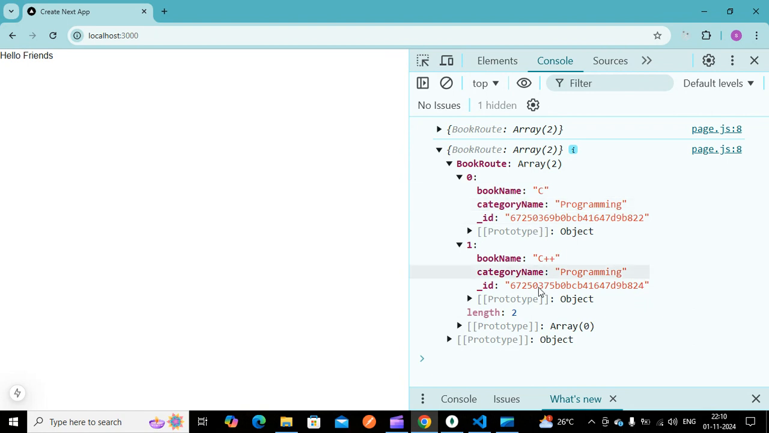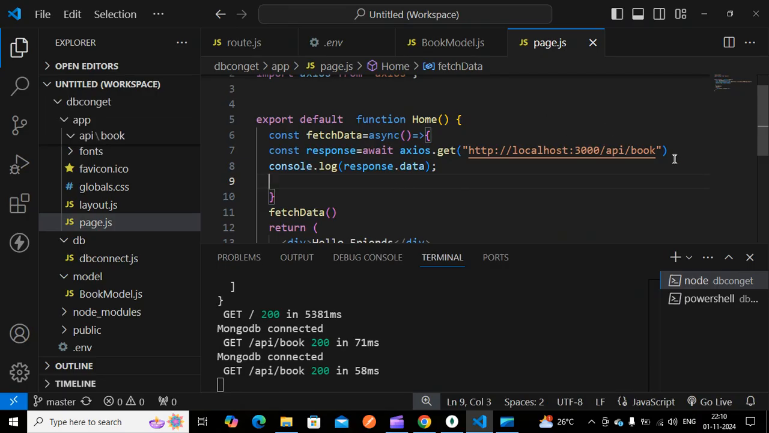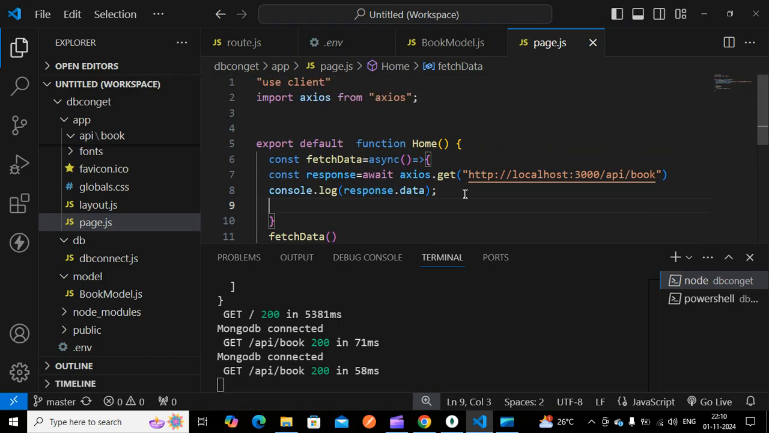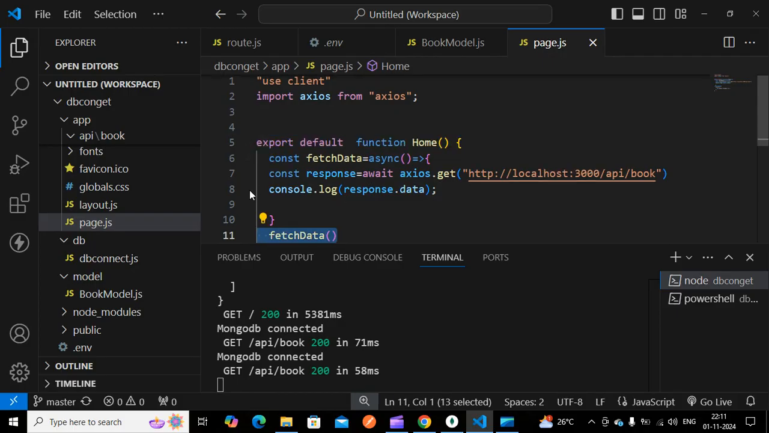C and C++. In the front end, we have to use "use client" because we are using Axios, so this is a client component. In this, we should not use async right here because this is a client component. So we have to create a function name, and through this function you can give async, and we have to mention await right here. Otherwise, we should not use await. So thank you.